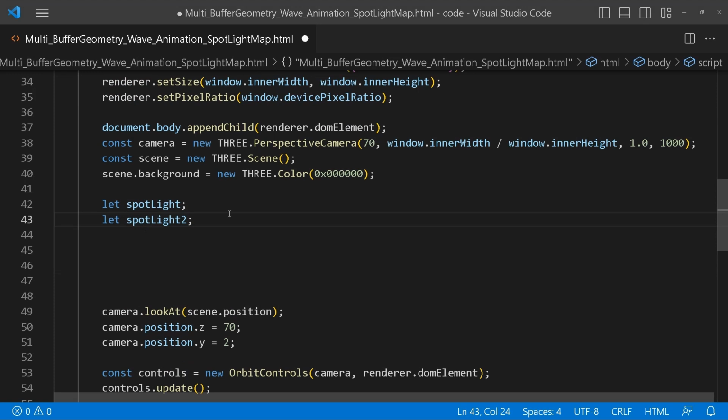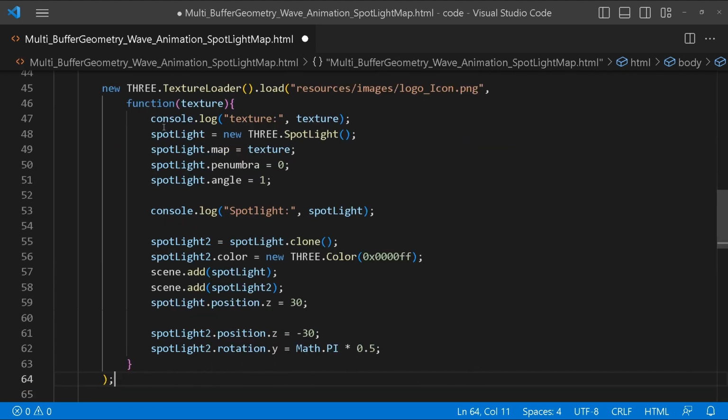Okay, so first I'm going to create two variables, which will be the spotlights that we're going to use. We're going to use two spotlights, by the way. Over here we've got our Three texture loader, and this is where we're going to load the logo, a PNG that I'm going to be using to project from the spotlight. So I give it the path, and as an argument, we're going to create a function.